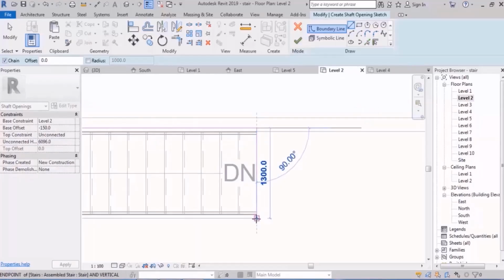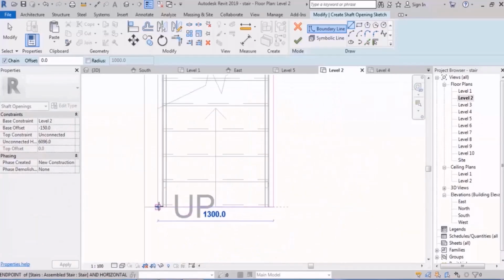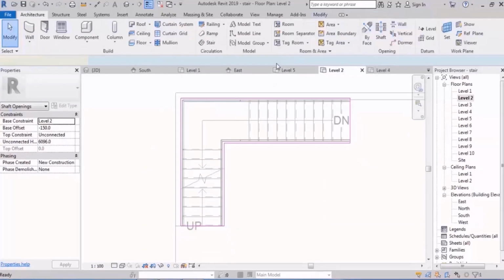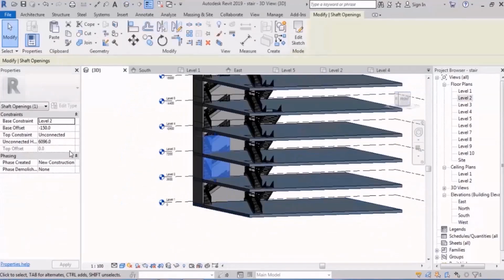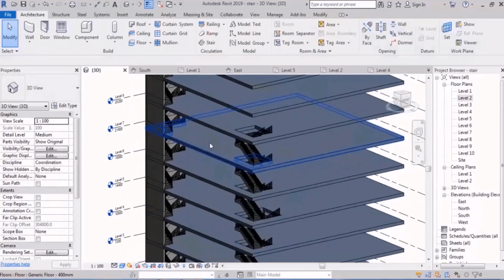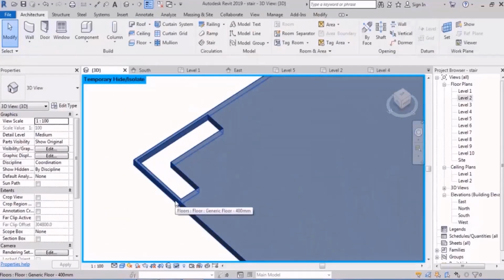Now, can you say what is wrong with what I am doing right now? Finish. Then I select the shaft and up to level 10. Now, the problem to this method is that, let me isolate it so that you can see better. Now, what is this here? Do we have concrete there? No, we have beam there. So the floor must not reach there.